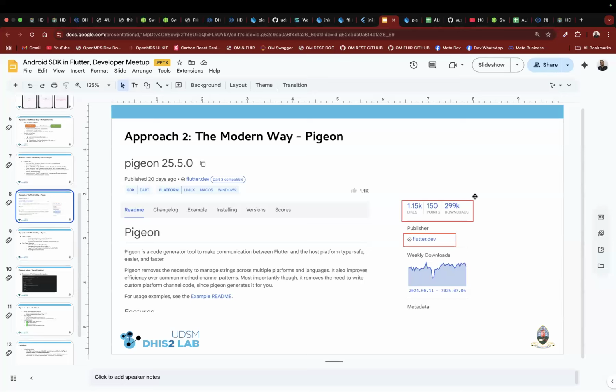And this here is how we check if a package is really good: the number of likes, the number of downloads, but most importantly, points. It has 150 out of 150 points. The way they calculate these points, they check for readability, documentation, and null safety, and they have other criteria too. So Pigeon is a really good package developed by Google themselves, and we will use it in approach 2 to try to solve some of the issues we faced with method 1, which is the method channel.